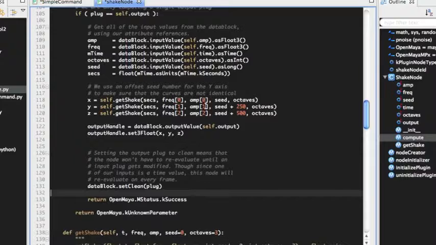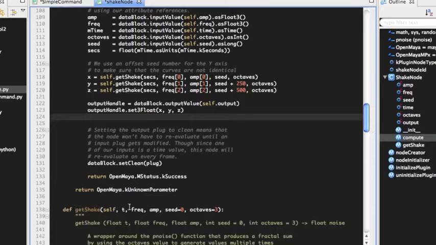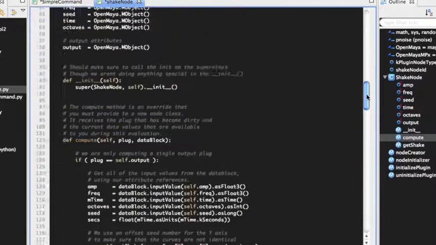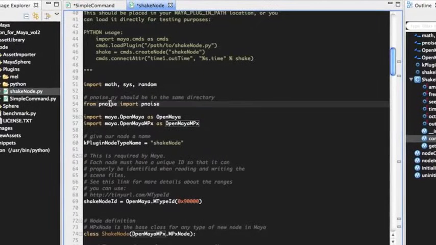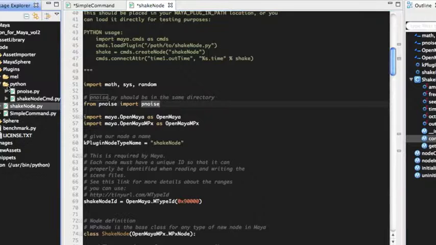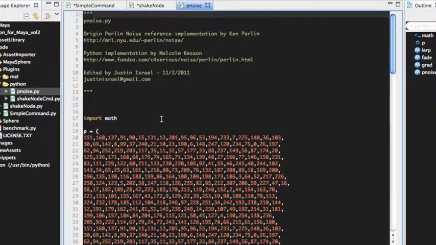So now's the point where we actually get into what getShake does. And to generate our shake value, before I explain what getShake is, let's look up at the top of our node, and you see that I imported this pnoise. And pnoise is Perlin noise. If I open up this Python directory, let's open the pnoise.